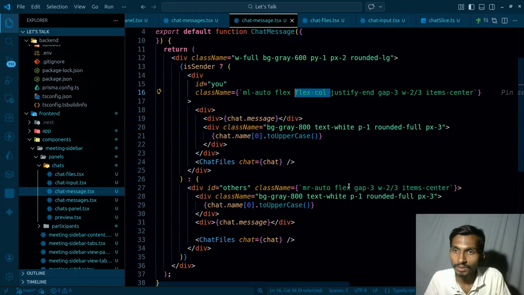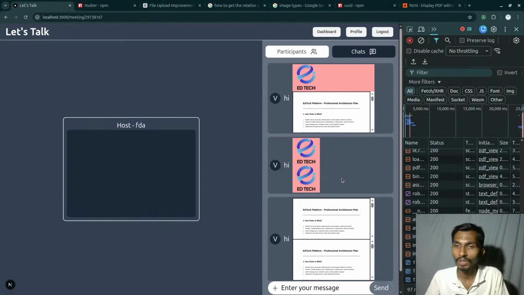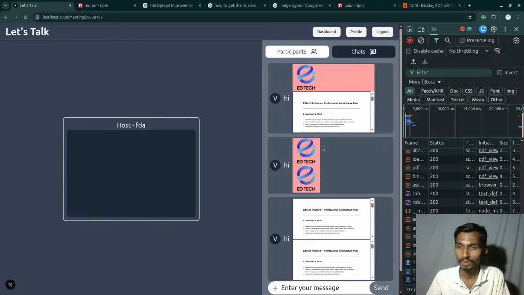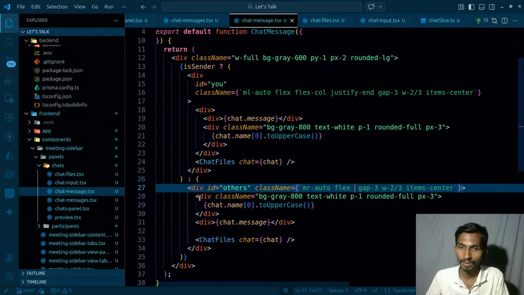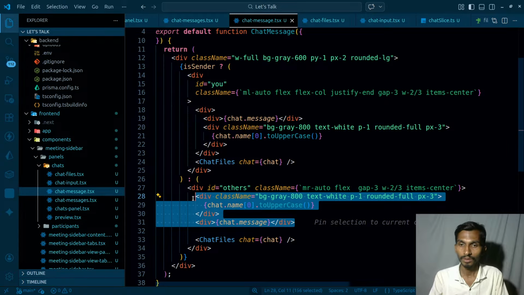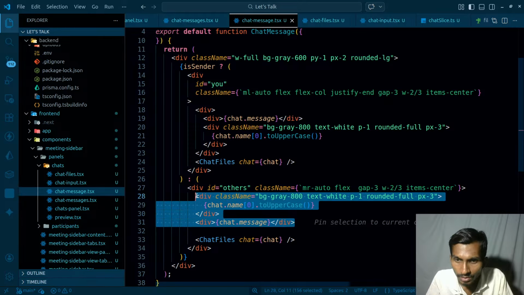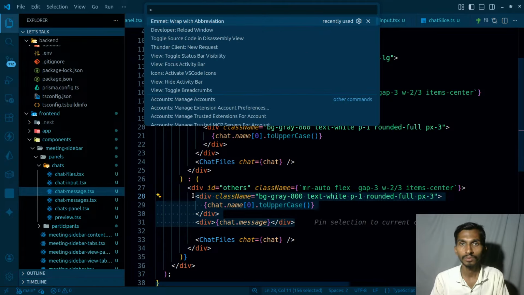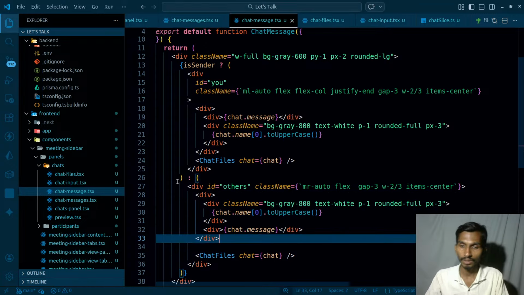So flex and flex column, this is not what I wanted, so let me just have this one. So it's going to be like this. This is the whole div, this is the second div, this is the chat message, and they need to be wrapped inside a div. They are already wrapped, aren't they? So I have the name and I have this. I will wrap them inside a div, so they are going to be wrapped like this, and this is fine too.